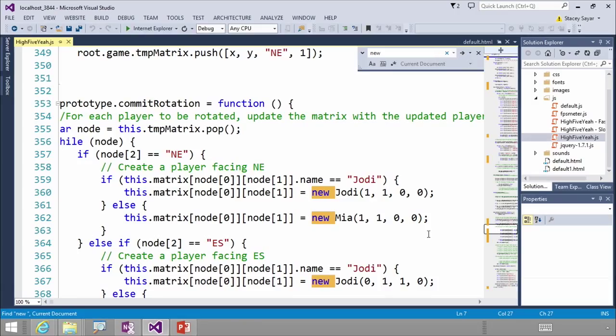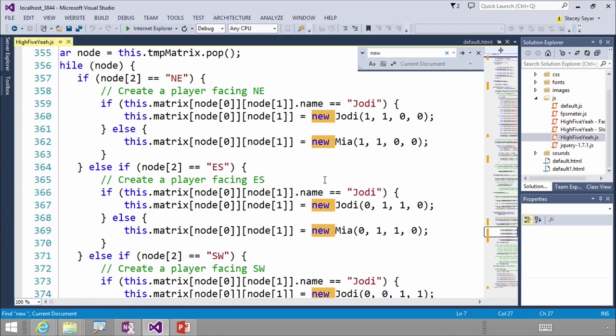This is when you commit that rotation when you hit 5 and rotate 90 degrees. Each player will be rotated, and they will update the matrix, right? The way we do that is, for example, if a player is facing northeast, the next step is southeast. Then instead of changing the property, we actually create a new object. So this might be something that has room to improve.